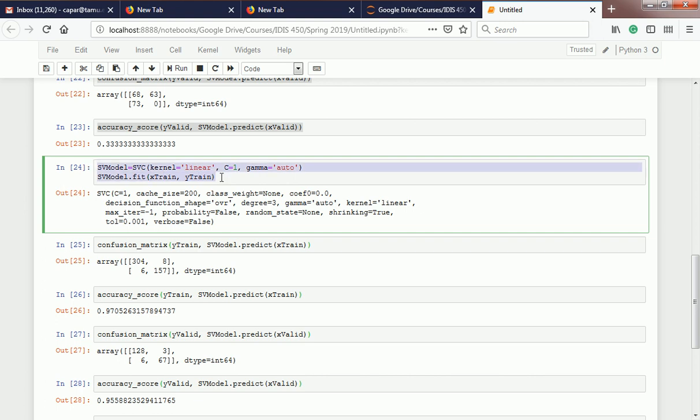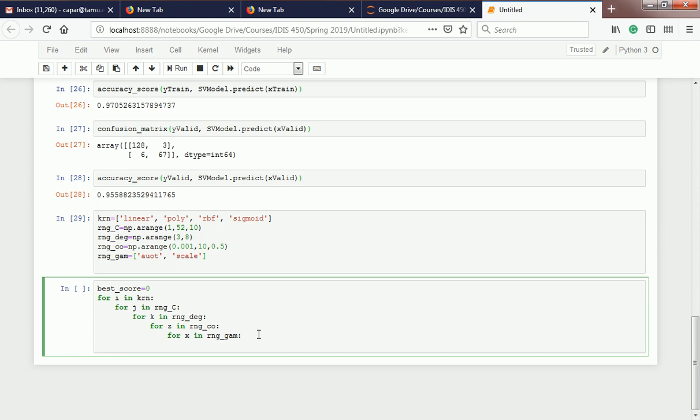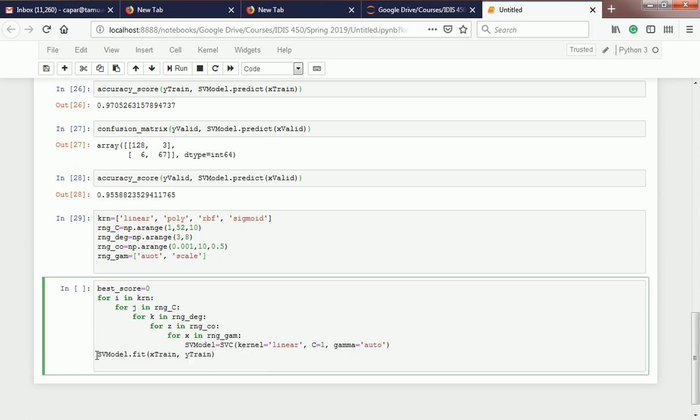Once I have this, I'm gonna now basically call my SVM model that I just created here, feed all those parameters, then fit, and then calculate the accuracy score, and finally keep the best parameter set, right? So let me do this. So kernel is I, then I have the C is J, then degree is equal to K, then coefficient 0, that is basically Z, and finally gamma is equal to X, right? I, J, K, Z, X. So it's gonna try all those combinations and get me the best result using the training data set.